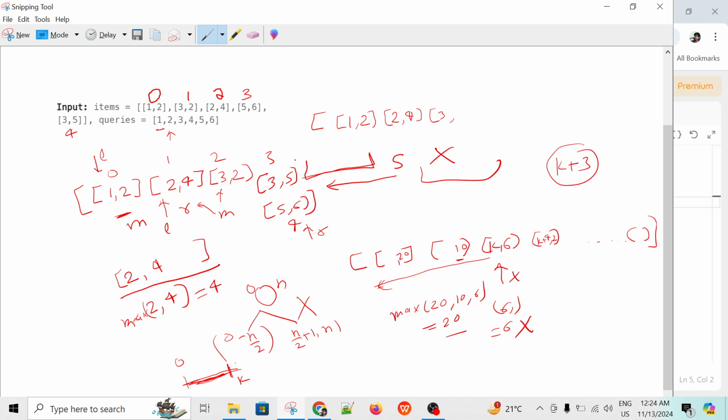The next one is 3, and the maximum of 2, 4 and 2 will be 4. The next one is 3, and the maximum of 5, 2, 4 and 2 will be 5. Then again 5, and the maximum of all, including the 6, will be 6. So this approach will help me out.